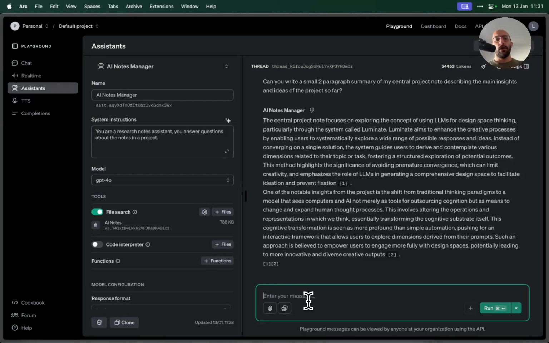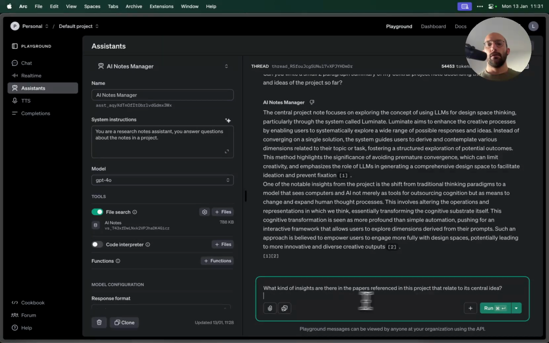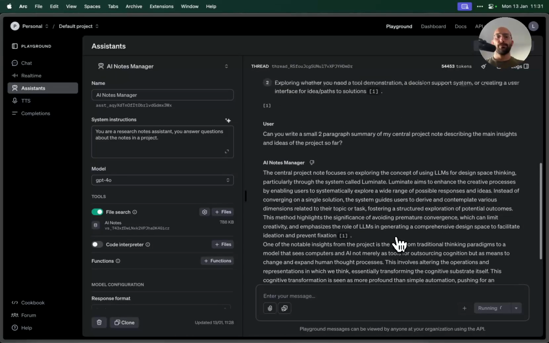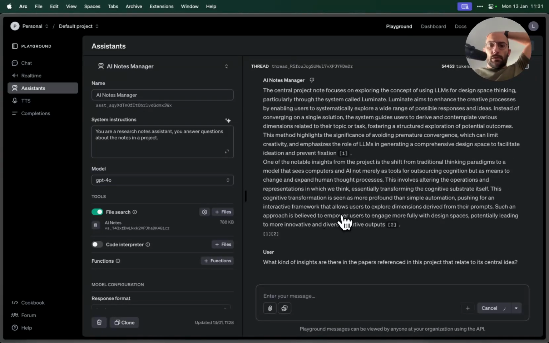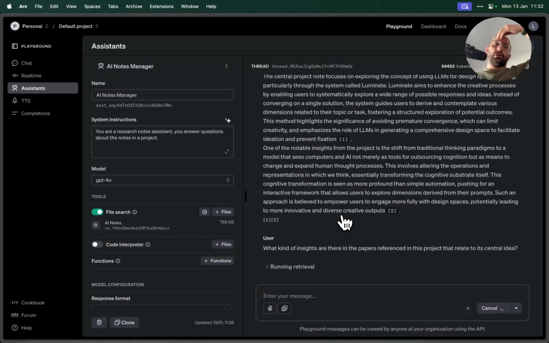But now let's see what kind of insights are there in the papers referenced in this project that relate to its central idea. So let's see if the model can answer that. So we're going to run that. And we're going to see if the model can actually answer.